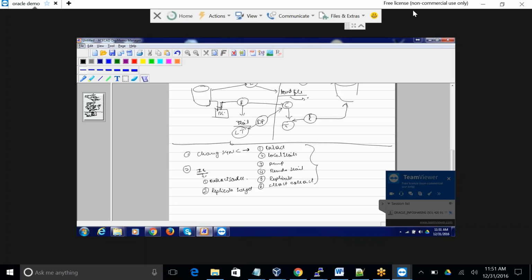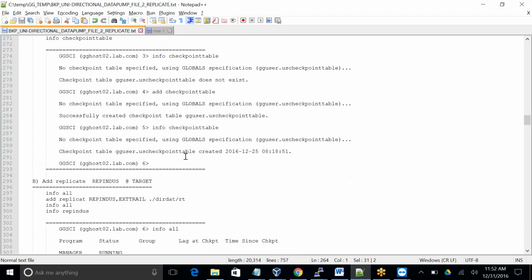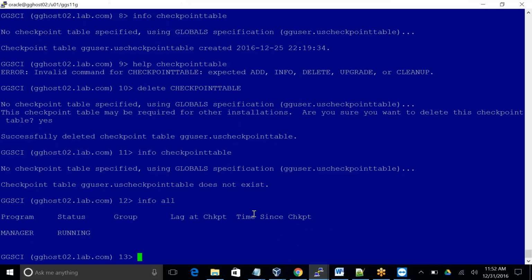Let me take a one minute pause. Now I have to configure the replicate process on the target machine. Before that, I need to add the checkpoint table also. Checkpoint information can be stored in two locations: one is the checkpoint file, which is at the OS location, and the second is at the database location. Keeping the checkpoint information in the database is nothing but replicating the information, so for that purpose we are using it.